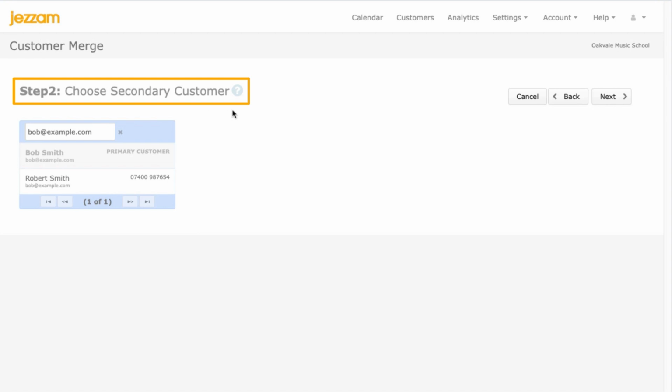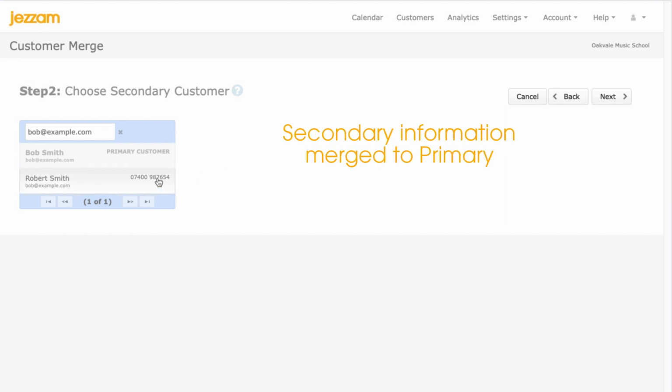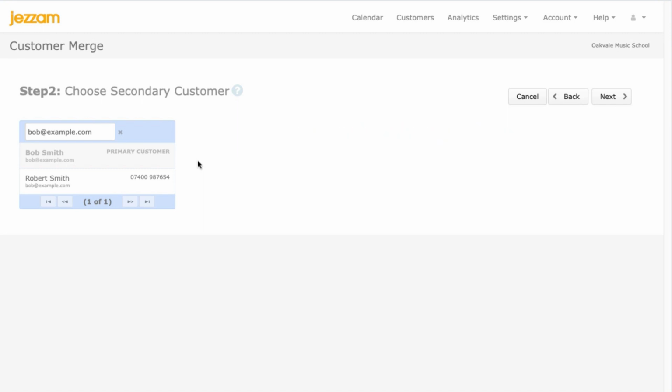The second step in the process is to select the secondary customer. What Merge will do is take the information you need from the secondary customer, merge that into the primary customer so that you keep all the important information that you want, and then it will remove the secondary customer record so that you get rid of the duplicate. So in summary, the primary customer is the one that you want to keep, and the secondary customer is the one that gets removed after the merge has taken place. It's as simple as that.